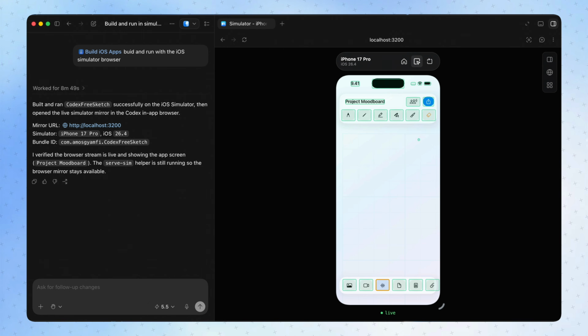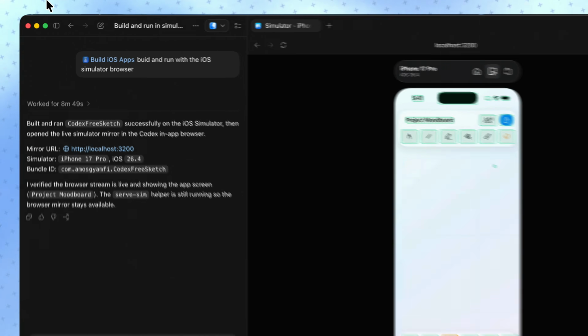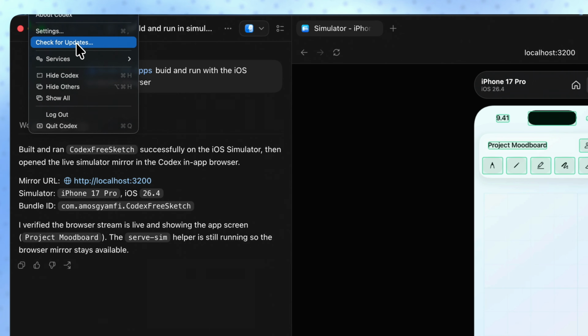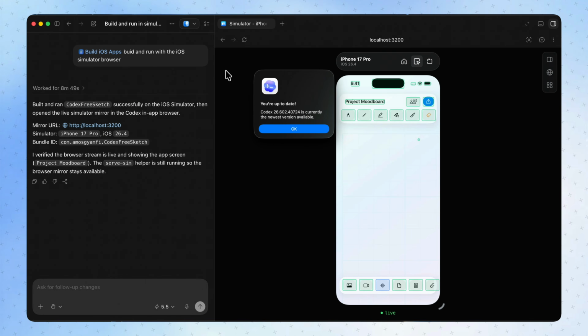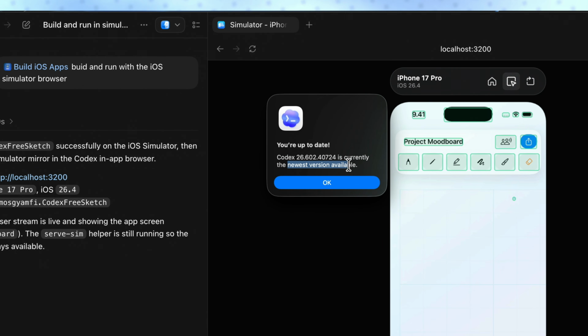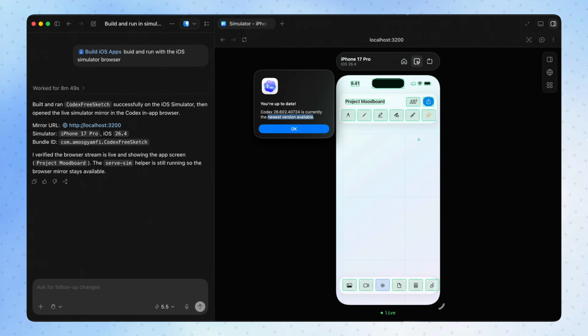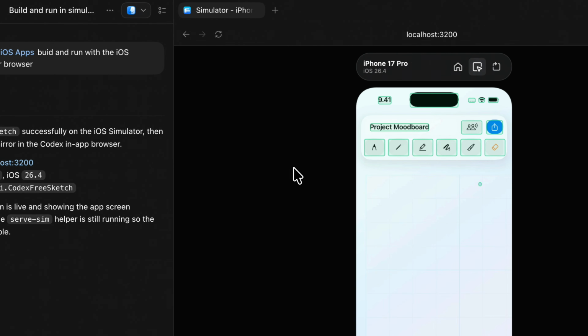To be able to use the live iOS simulator for Codex, visually select objects in your projects and annotate them, you should ensure you have the latest version of Codex by going to the top left and clicking Codex. Then you select Check for Updates. You have noticed here, I have the newest version. So you should first ensure you have the newest version of Codex.